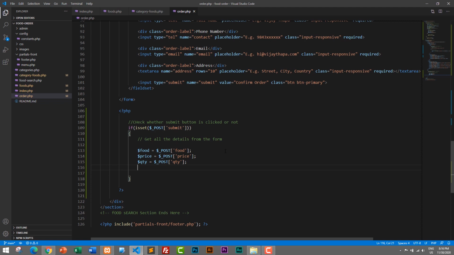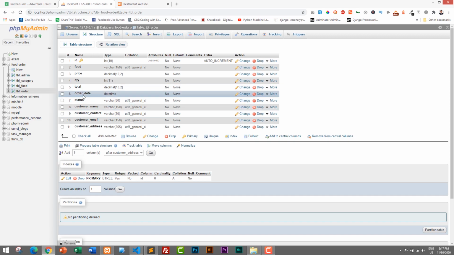To calculate total, $total is equal to $price multiplied by $qty. So price times quantity is total. This is basic multiplication. That's it. I will write a comment: total is equal to price into quantity. Okay, so that's it. Now after total, we need to get the order date.